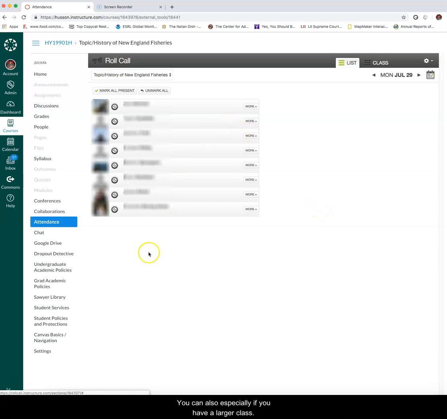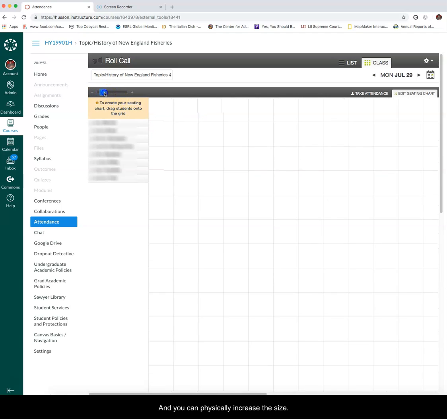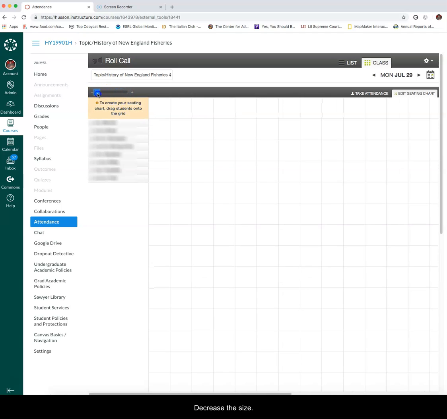Now you can also, especially if you have a larger class, go up to the link here. Notice how this says list and this says class. You can click class, and notice you're presented with a seating chart. Student names are on the left, and there is a grid representing seats in your classroom. And you can increase or decrease the size, and you can physically move your students into a seating chart.